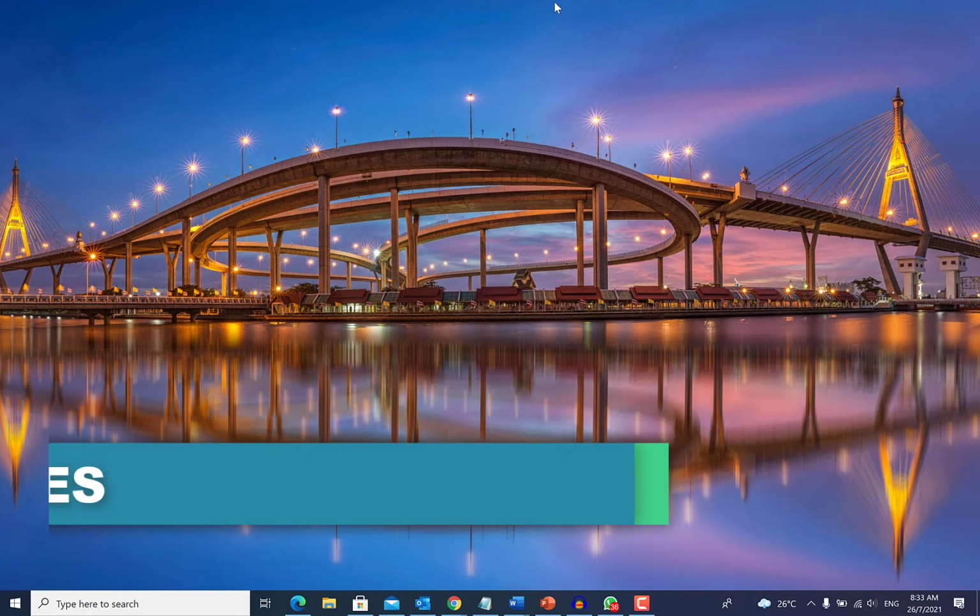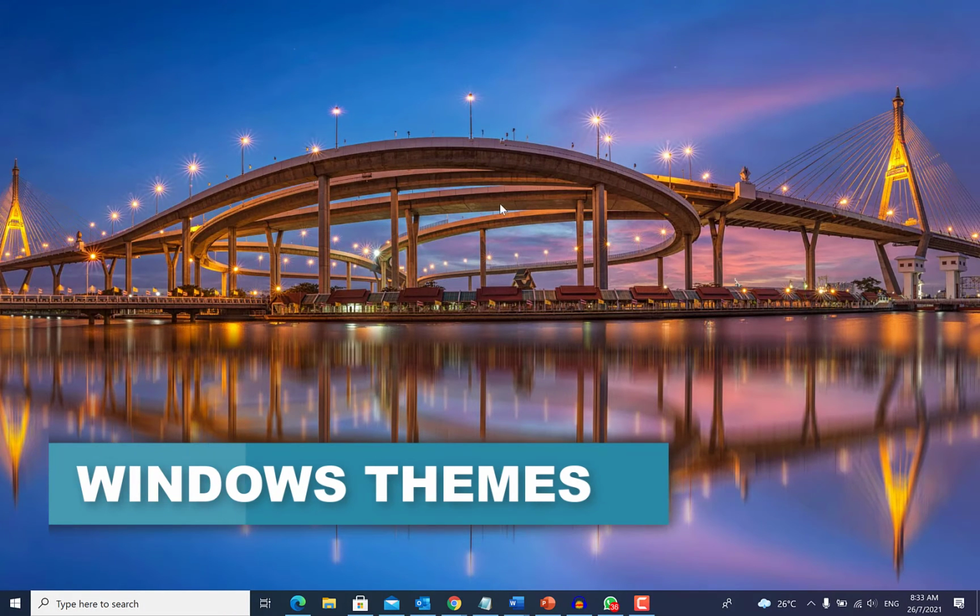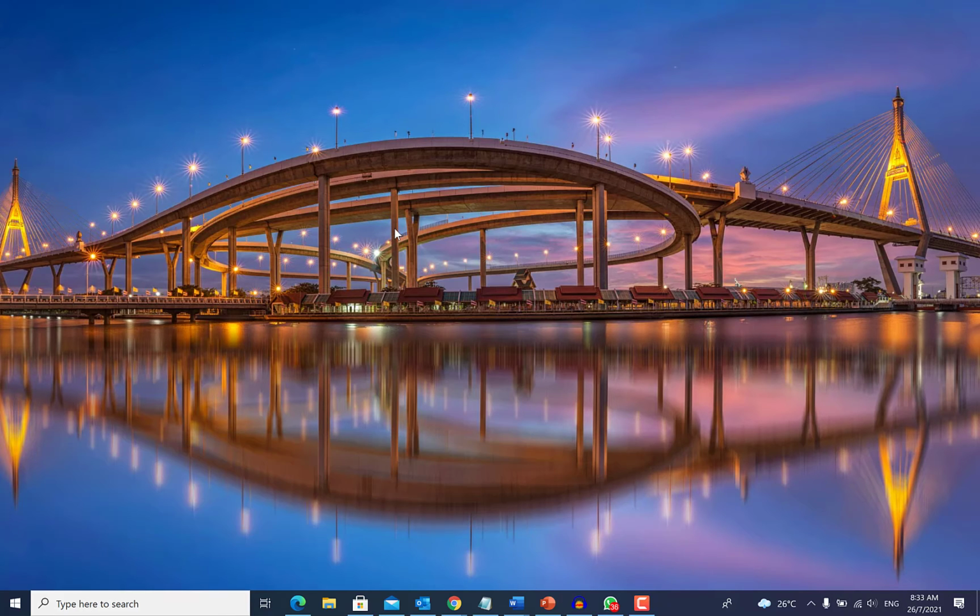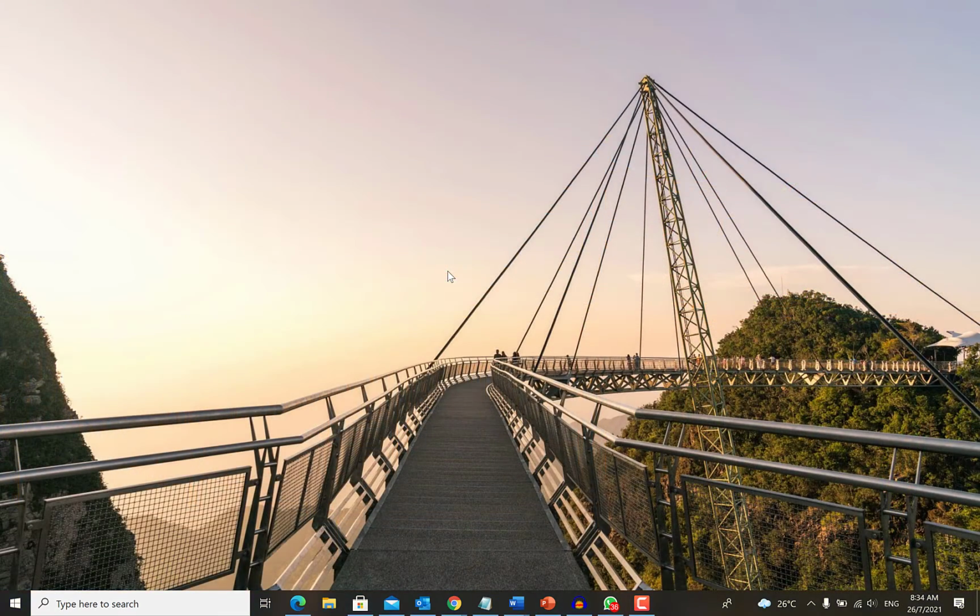Tip number 5 is Windows themes. As you can see on my system, this looks kind of cool and nice. You can have it for your computer as well. You can have a series of themes that change with time, and as you are working, it will consistently keep changing, and you can have that for your system.